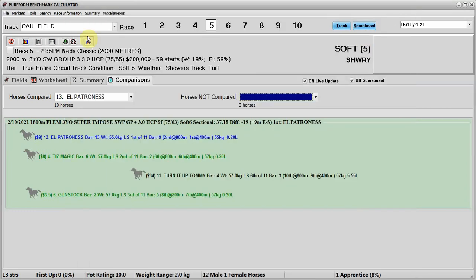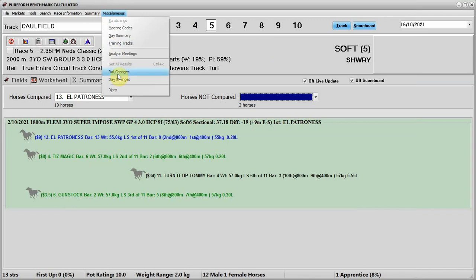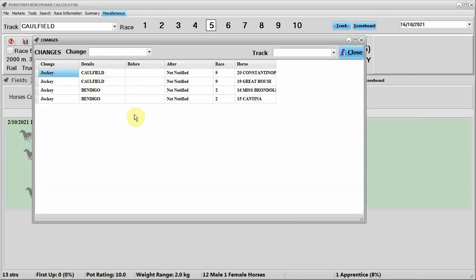The next one is day changes. So this meeting hasn't run as yet, and so we don't have too many changes, but what it'll give you is jockey changes, track condition changes, whatever other changes there are, and they'll be in this table here, so that may be useful for you to have a look at, broken down by the changes, and then you can look at a particular track. That may be of some use to you.